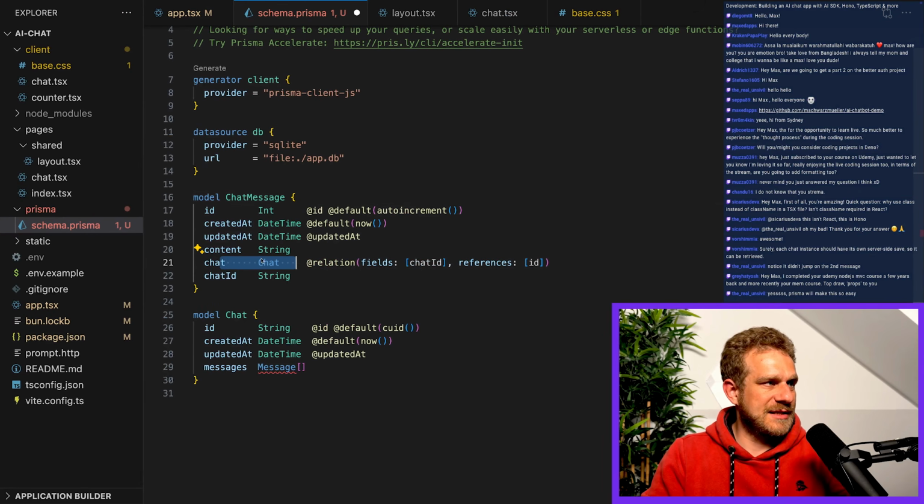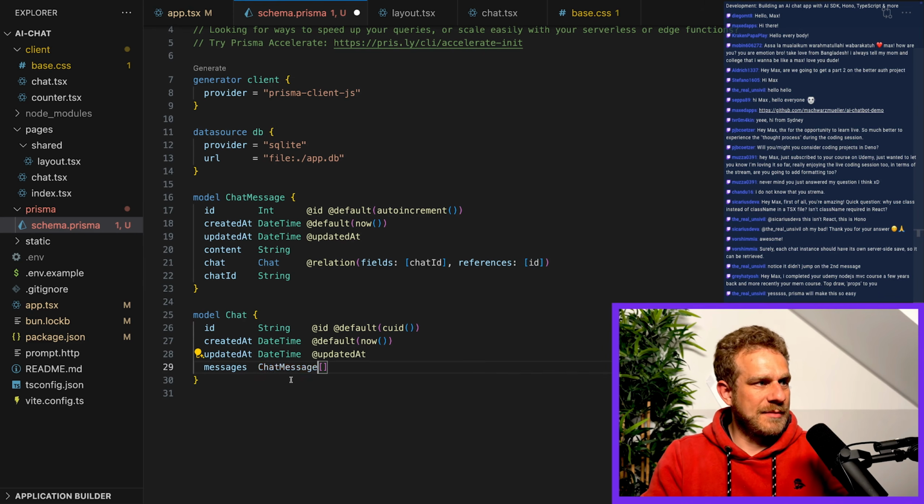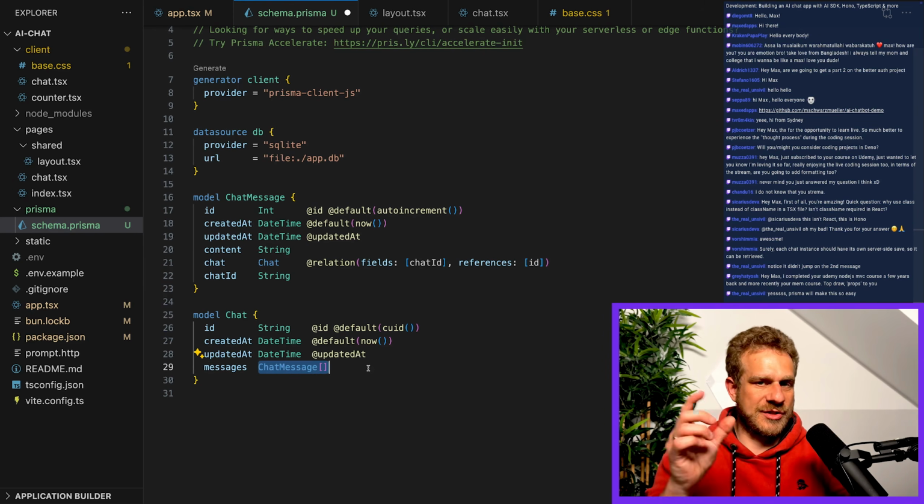So here I'm basically saying that every chat message belongs to one chat. And I got my relation here where internally I'm using the chat ID in that chat message entry, which references the ID of my chat model. And on the other hand here in chat, I will have a bunch of chat messages, an array of chat messages to set up that other side of the relation.